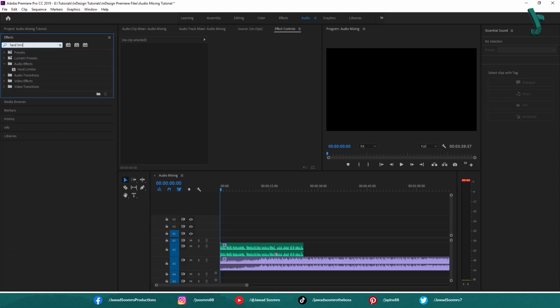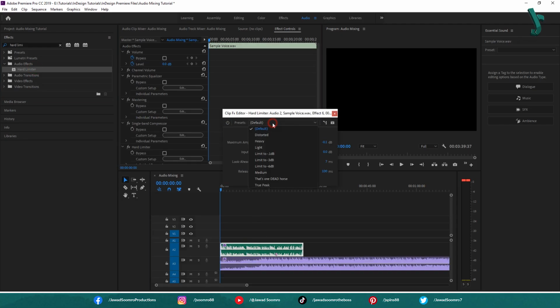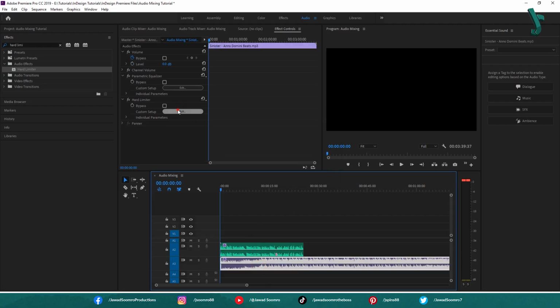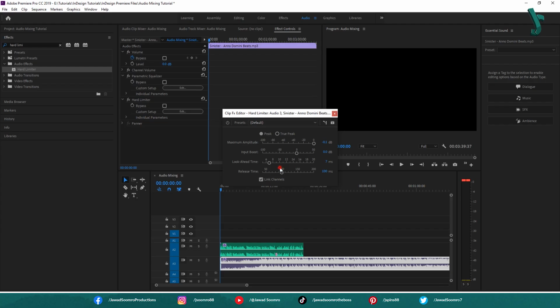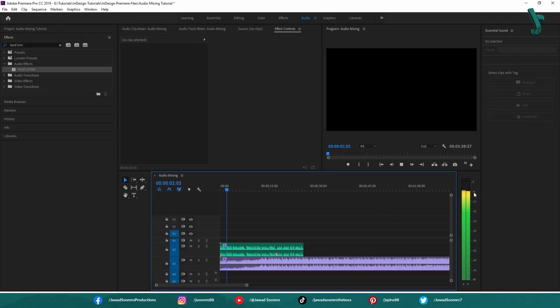Search for the hard limiter effect in the effects panel. Drop the hard limiter onto both your voiceover track and your music track. Open the settings and set the maximum amplitude hard limit to -6 decibels. By keeping both tracks at -6 decibels, you ensure your audio has plenty of safe headroom, the tracks will not clash, they will not distort, and the combined output will sound balanced, warm, and exceptionally clear.